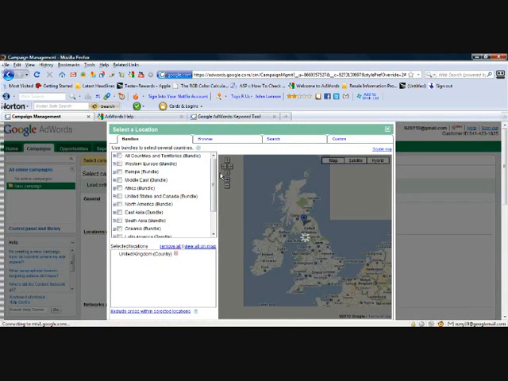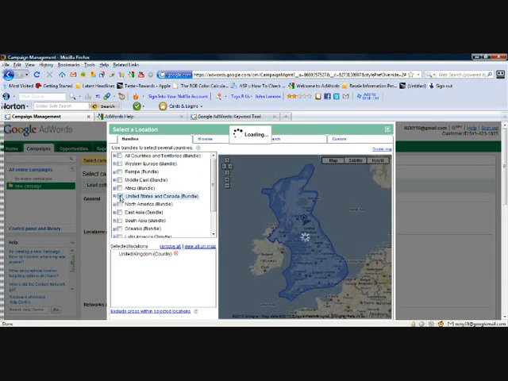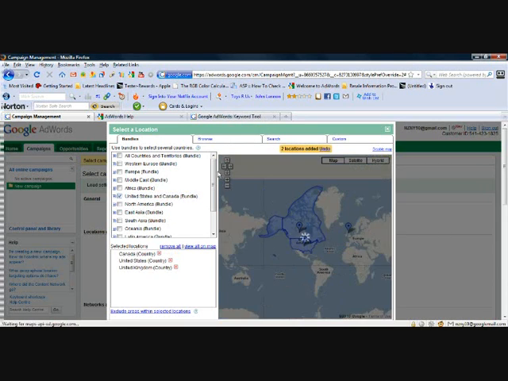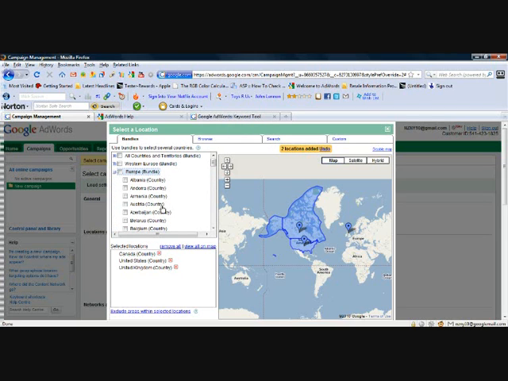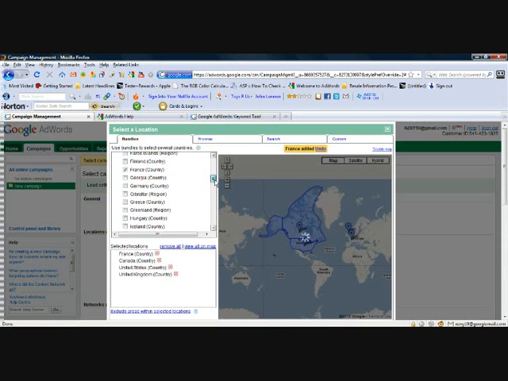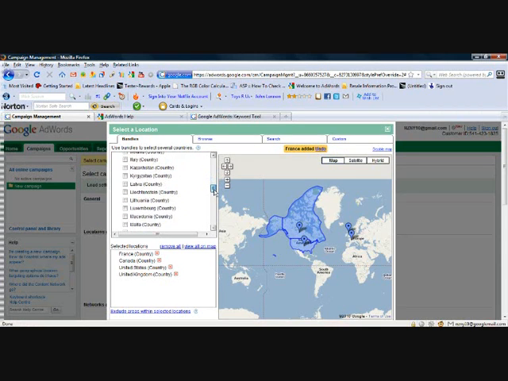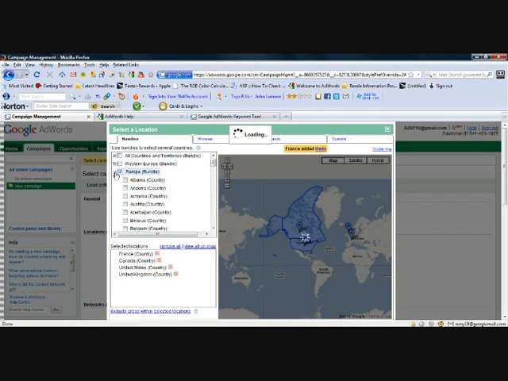So say I believe that this book might sell well in the United States and Canada. I might add the United States and Canada to the list, and I might add maybe other European countries. Let me see who's in it. Maybe countries like France, actually we add the whole of Europe as well.